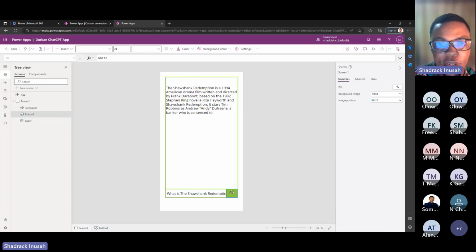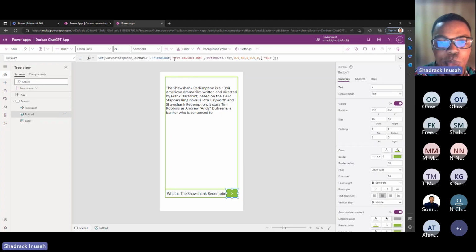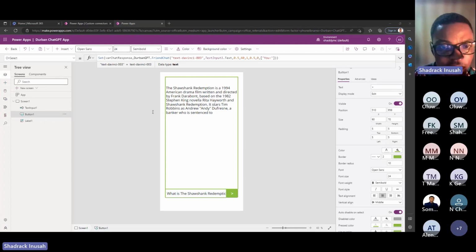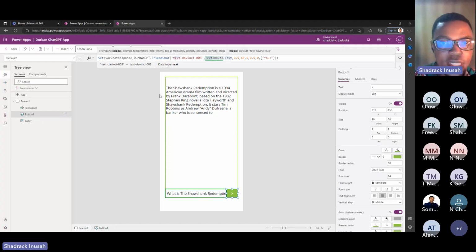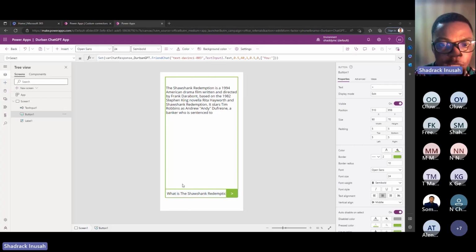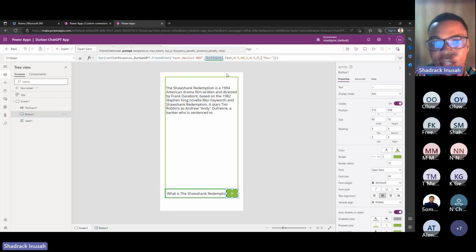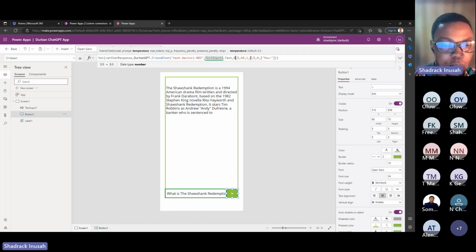I mentioned earlier on that I will explain all this. I don't know if I still have a little time to explain. The text-davinci is the language model, as I mentioned earlier on, that is used for the chat conversation. The text input that you are seeing here is to take the user information that will be used for the first chat. Then we have the 0.5, which is the temperature.